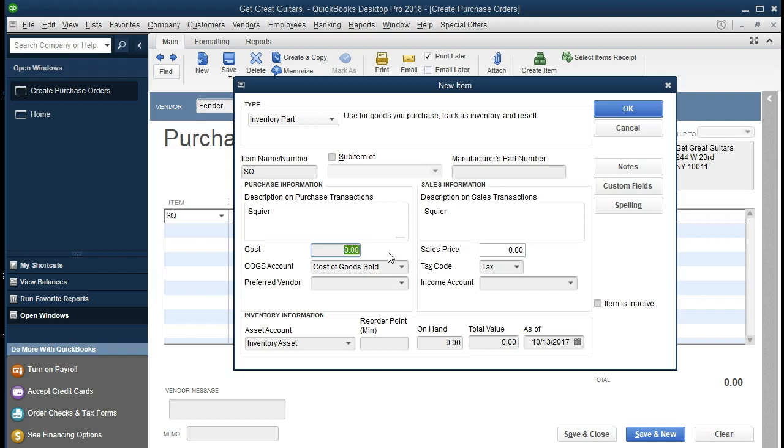So we're going to say this is the cost, is what we buy them for, $168. We're going to tab down. We got the cost of goods sold. That's going to be the income statement account that is affected when we sell this item. And then the other side, of course, the sales price. That's what we purchase them for. That's what we sell them for. That's going to be $244.